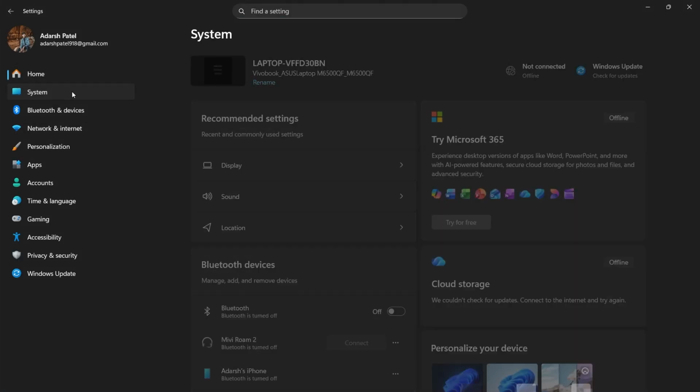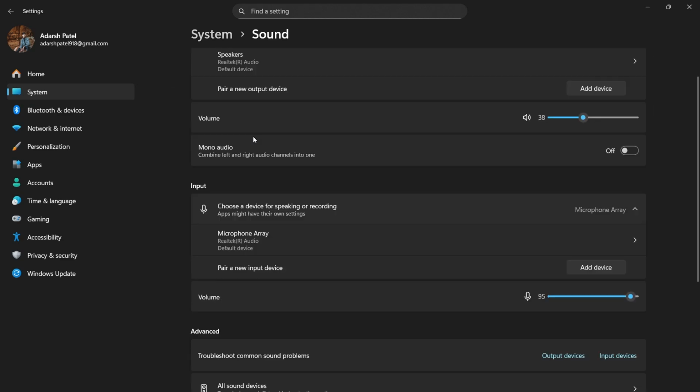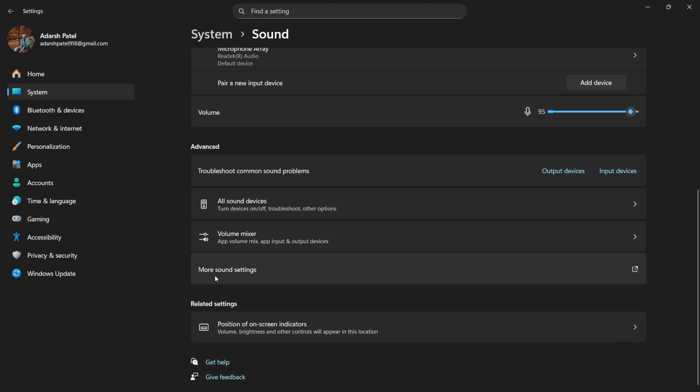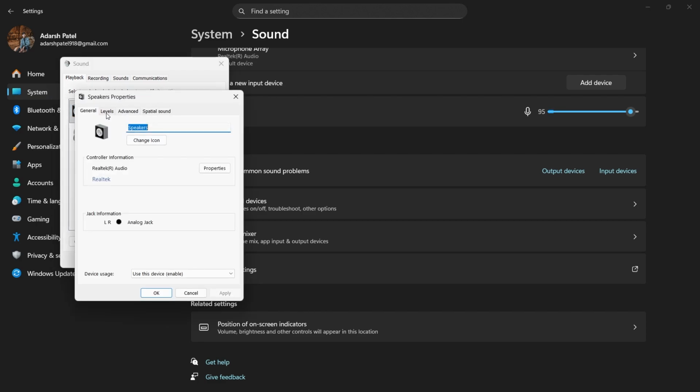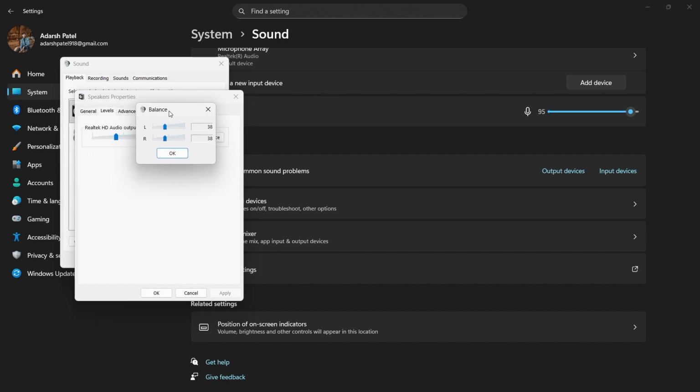Now, in the settings, go to System, go to Sound, scroll down, go to More sound settings, and here select Speakers, double click on Speakers, and here you'll see this option of Levels. Click on Levels, and here you'll see this option that is Balance. Click over there and make sure that none of the values, either for the left or for the right, is set to the minimum value.